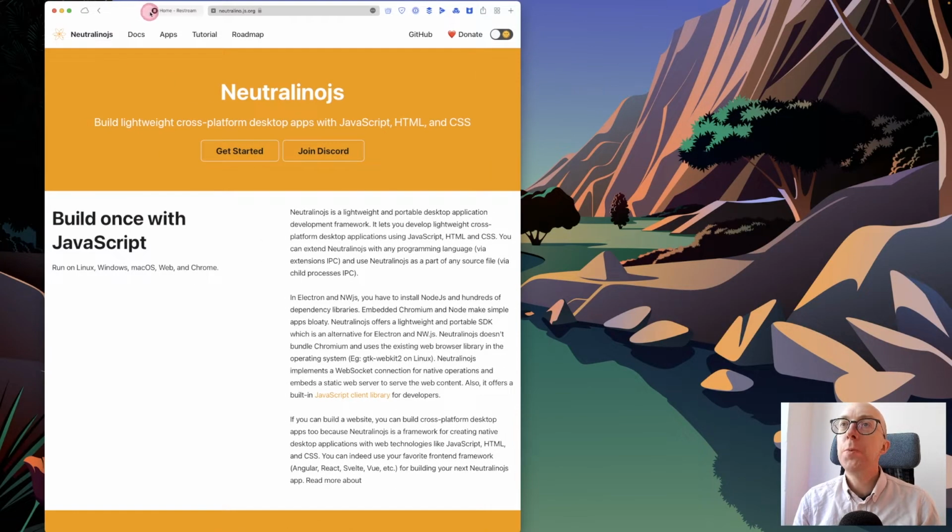It's not a very relevant kind of application, but it's the best I've got. This is already kind of interesting because we have build once with JavaScript, run on Linux, Windows, macOS, web, and Chrome. And Chrome, I mean Chrome OS? Not sure. A lightweight and portable desktop application development framework lets you develop lightweight cross-platform. There's a lot of lightweight here. Using JavaScript, HTML, CSS. You can extend it with any programming language via extensions IPC. Interesting. So you could do native extensions.